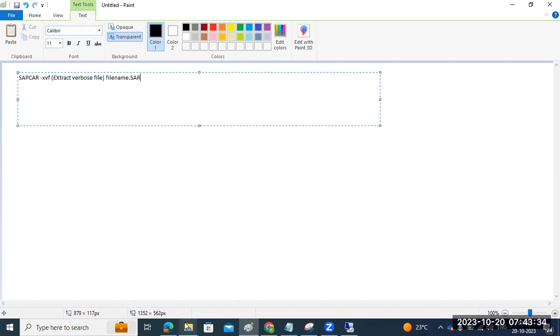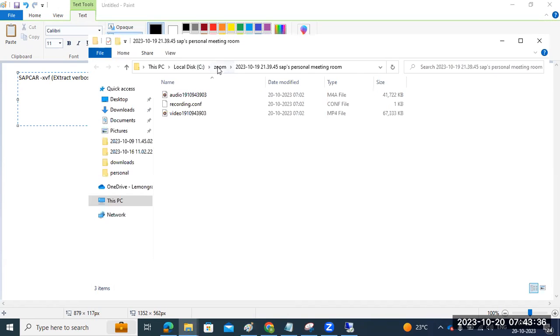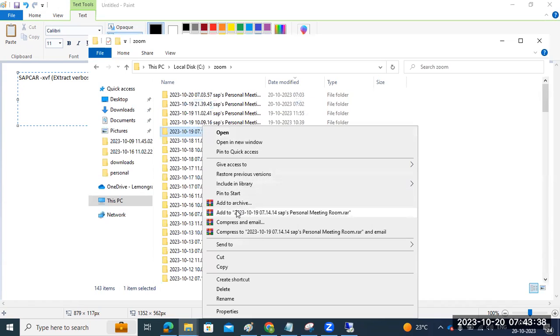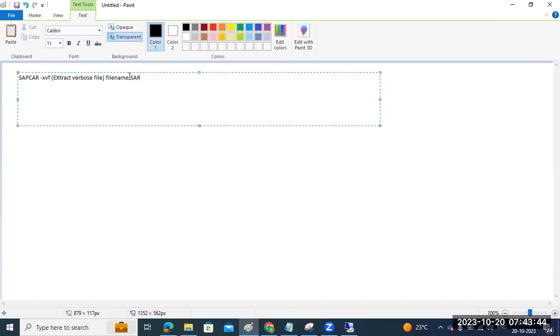Suppose you have a zip file, what will we do? Right click and do the unzip, unrar, something like that. This is a SAR file. It is the SAP archive. SAR means SAP archive. And xvf means extract verbose file.